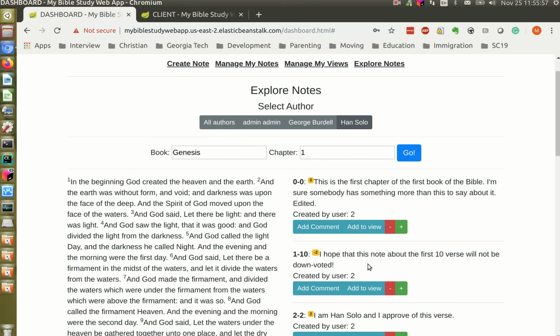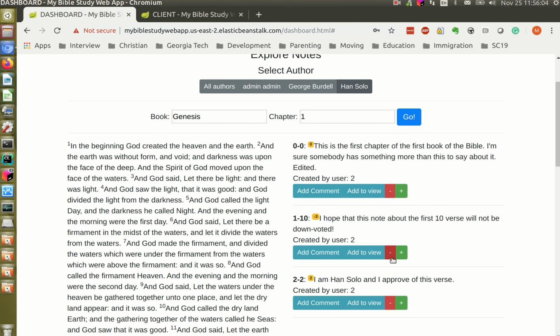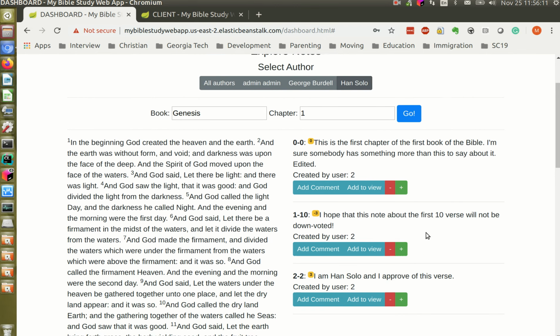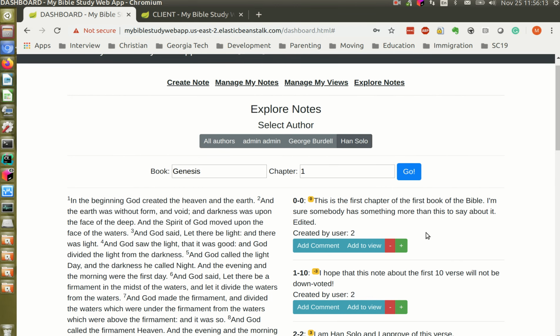This one here is already at -2. We don't like it, so we're going to decrease it. Now it's at -3. It won't go any more. And this one is a good one, this note, so we're going to increase it. And essentially that's how this works.